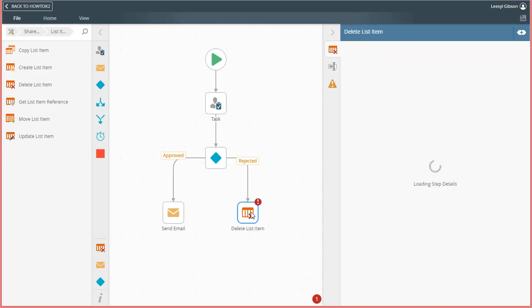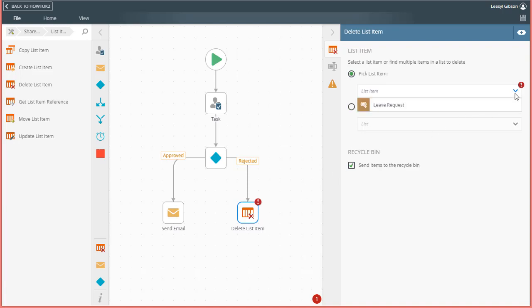That looks good. Now, to configure this and tell it which list item to remove from SharePoint, K2 automatically provides a reference to the list item in the drop-down list under the Pick List Item heading in the configuration panel for this step. I'll select that from the list, and that will do it.